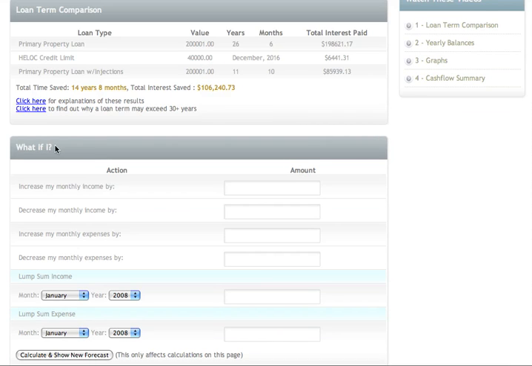One of the features available to you in the loan term comparison screen is the ability to create what-if scenarios right here instead of having to go all the way back to the input screens. An example, what if you were to increase or decrease your monthly expenses by a certain amount? What if you were to increase or decrease your monthly income by a certain amount? What if you were to make a lump sum injection of income in a particular month and year? What if you were to take out money for a lump sum expense in a particular month and year?